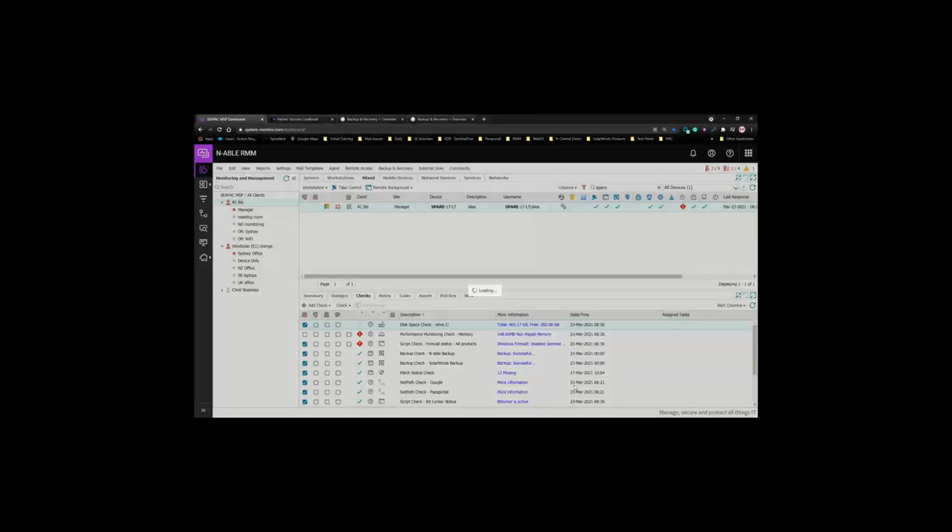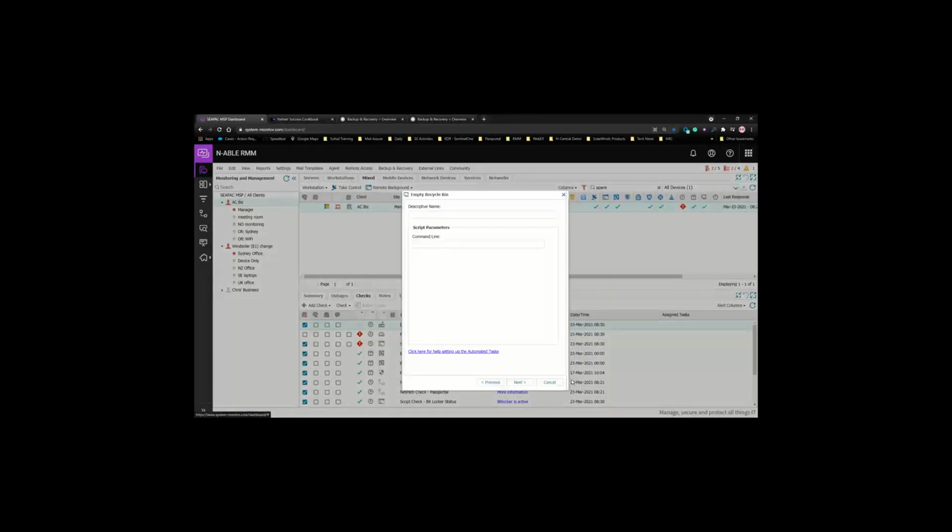Okay, so what you need to do is just hit next. It will ask you for a descriptive name. This is just any name. You can just put any name.